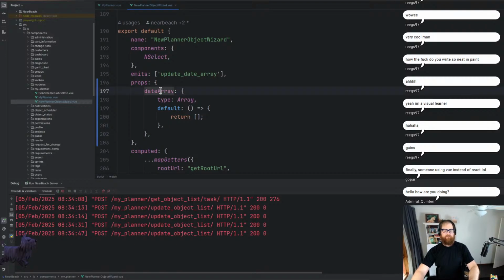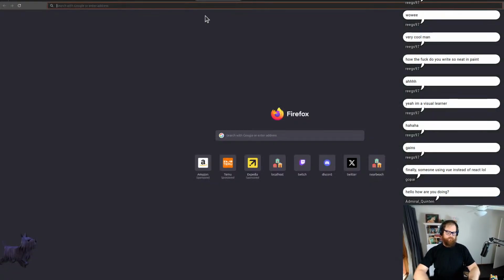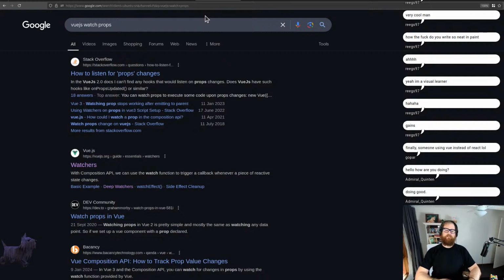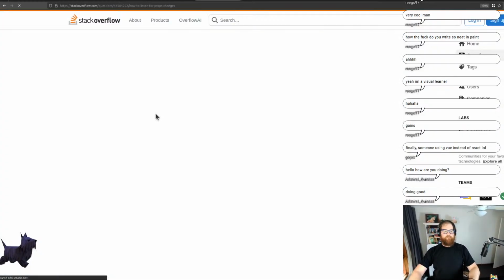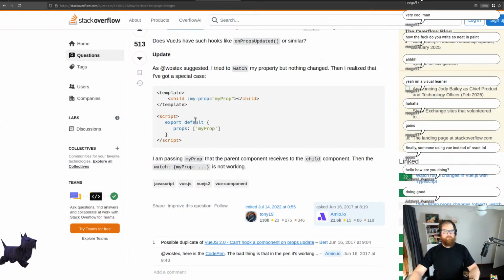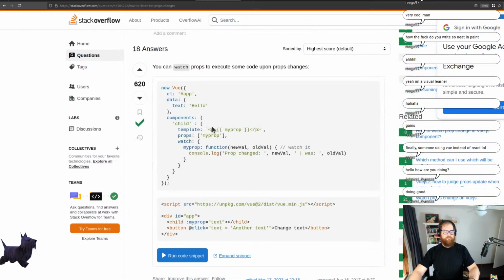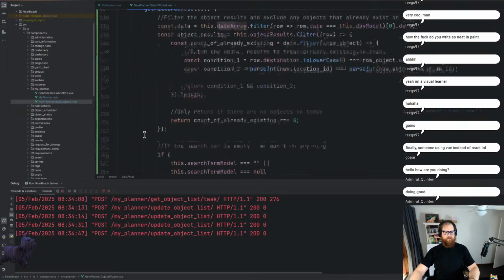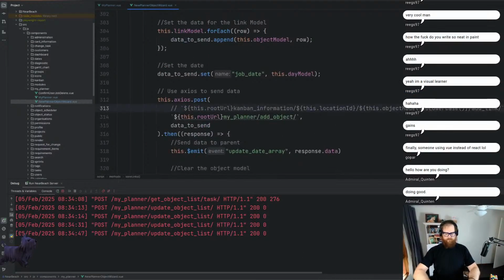Yeah, data array. Ooh. Can I watch props? Oh, that's good to hear. Oh, sorry, this is... Yeah, we can watch the props. Then why isn't it coming up with data array when I... Oh.